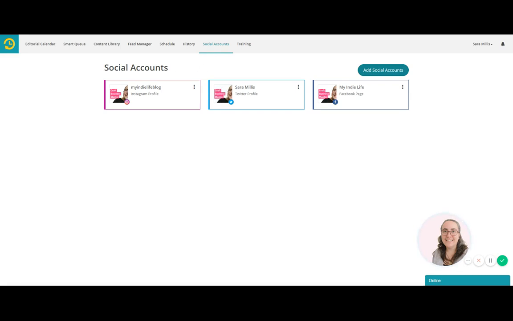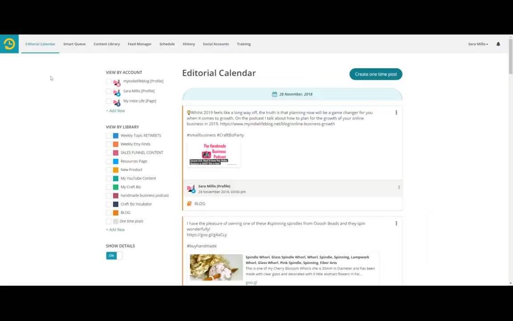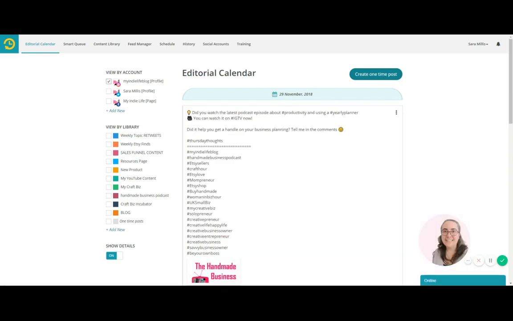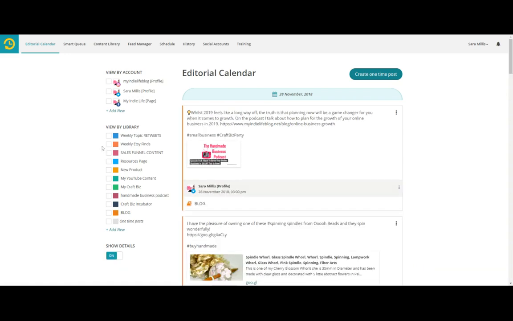So I'm going to start right here by just showing you what my editorial calendar looks like. So this essentially is all the pieces of content that I've scheduled so far for the upcoming days and weeks. And you can view that either by looking at a specific channel, it will filter out specific channels, or it will filter out specific content libraries, which I'll show you more about later.